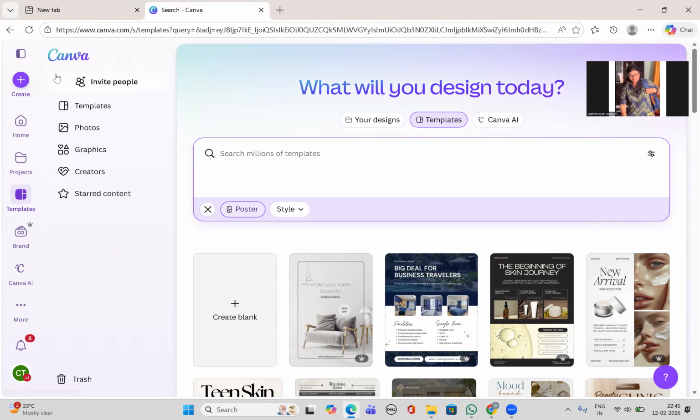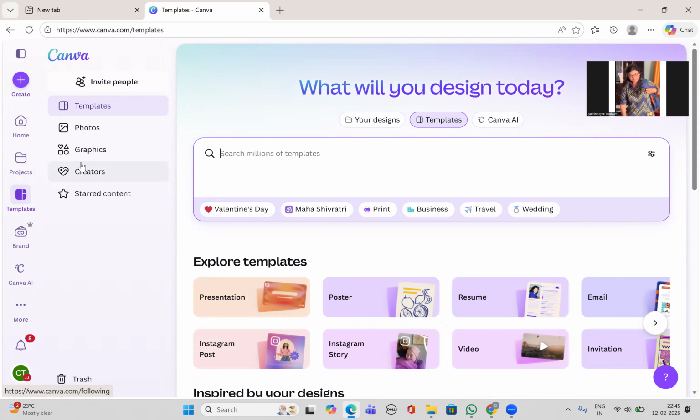Once you open this, you will see the menu on the left side. Create means, if you want to create anything, any social media post, presentations, whatever it may be, you can click on the plus here and create, and start creating that one. And projects, what all the projects you have, right?